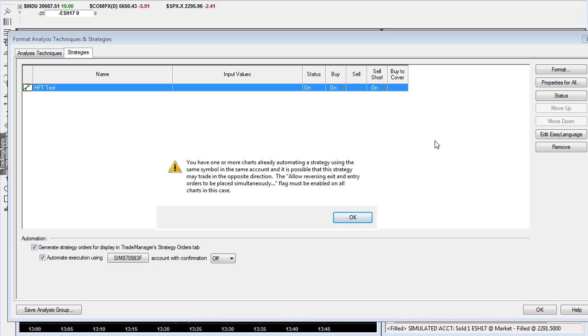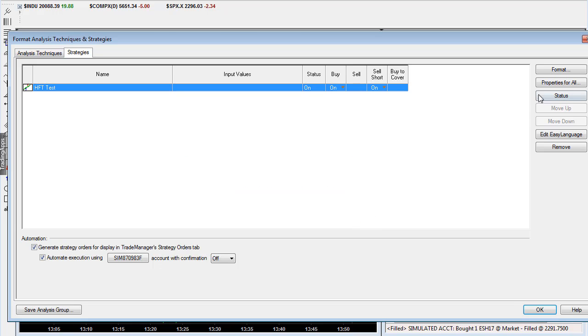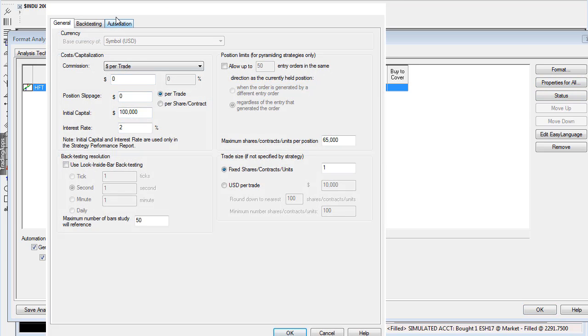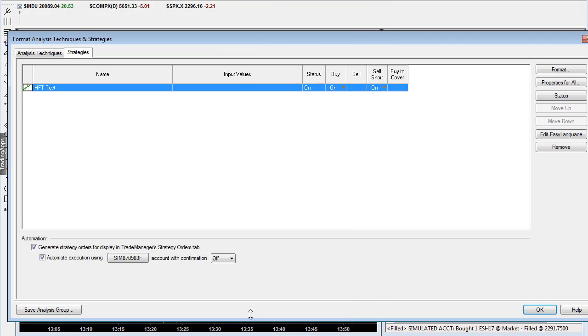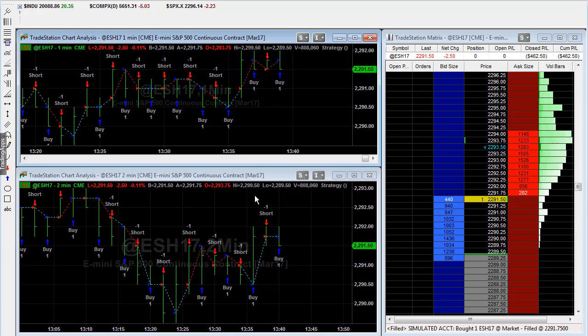You have one or more charts already automating your strategies in the same symbol in the same account. It is possible this strategy may trade in the opposite direction. It tells you to allow the reversing exit and entry orders to be placed simultaneously, okay? So that's what we do. Properties for all, automation, right there. And then when you select OK, you're back in automation mode.